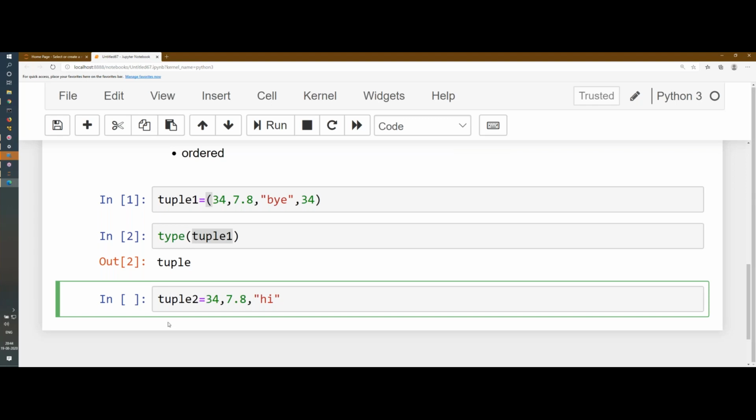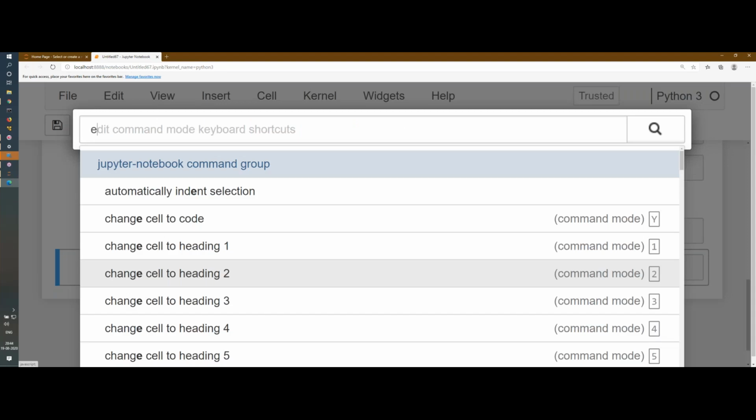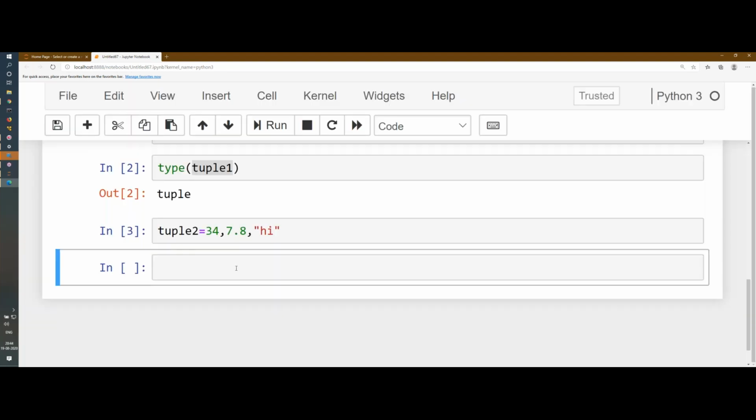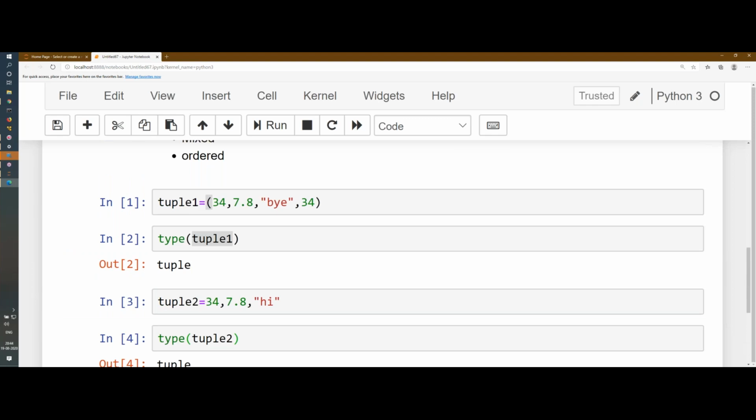So if I run this line, and if I see what is the type of tuple 2, you can find tuple 2 is also a tuple type. So tuple 1 is a tuple, tuple 2 is a tuple. So what we understood is how to create a tuple. We have two ways in which we can create a tuple. The first way is we can write all the elements within brackets, and we can also write elements without bracket. Okay. So that is a tuple.